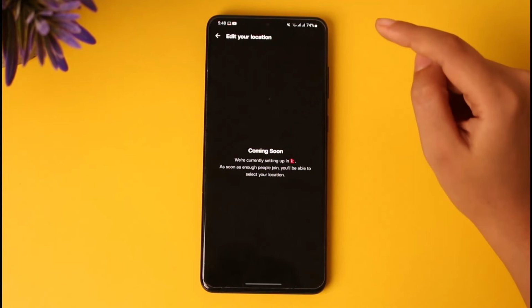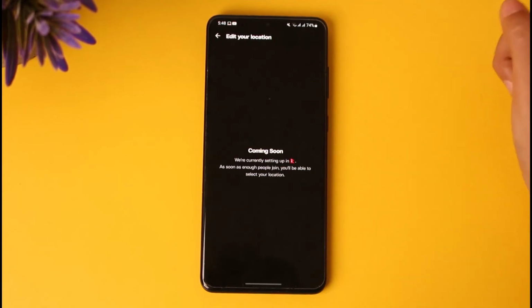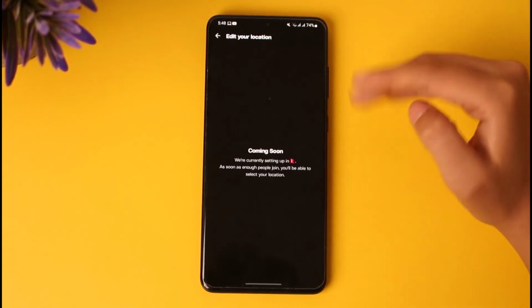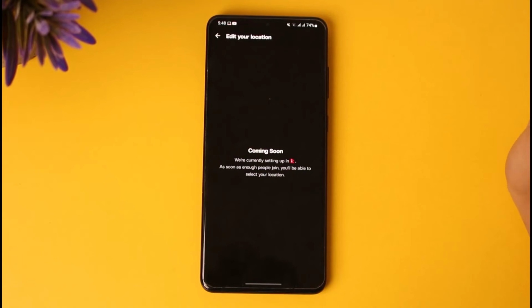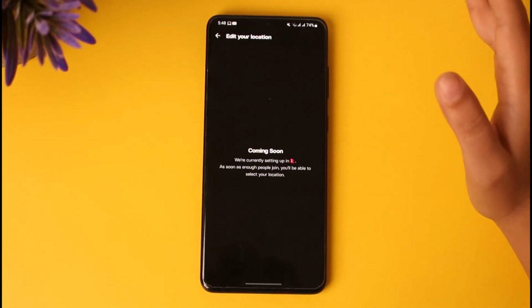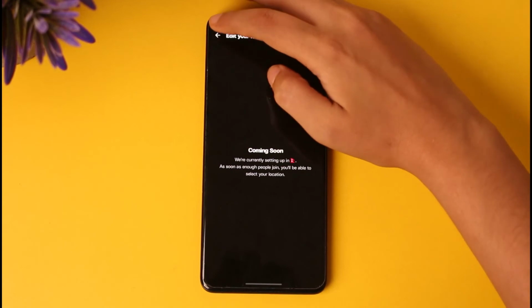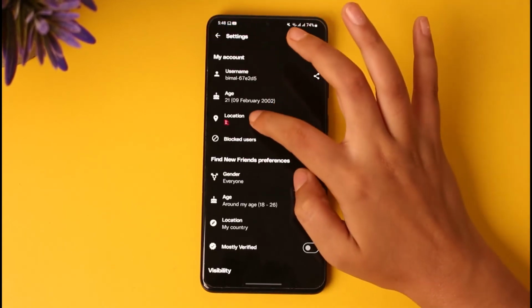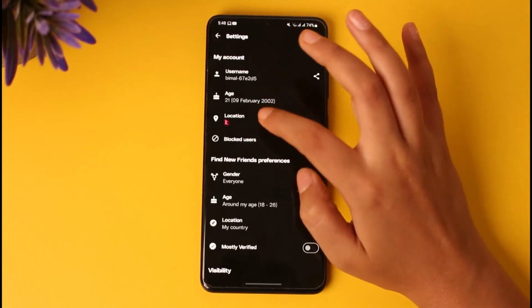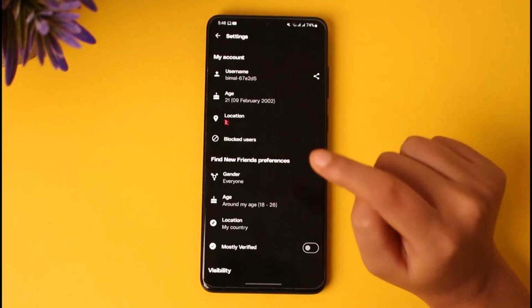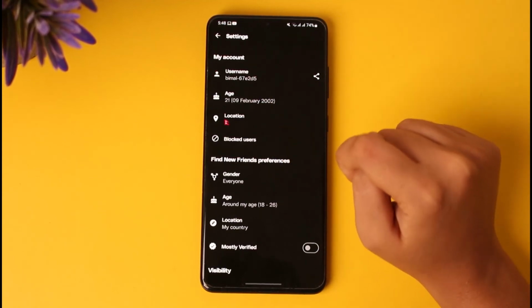Afterwards, if you have enough friends in the users section of your Wizz app, you can choose from the options that will be available in the Wizz app itself as recommendations. You can choose any of them according to your need, and once you have changed it, go back, and just like right now you can see Nepal's flag over here in the location section. You can find the changed country's flag there, and that will be it.